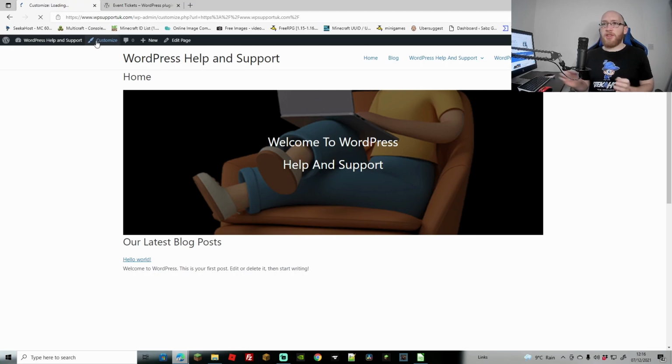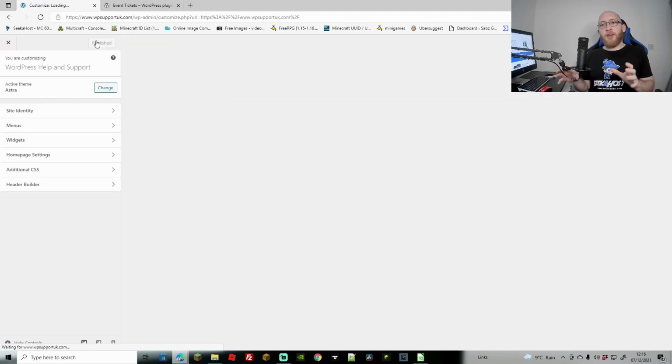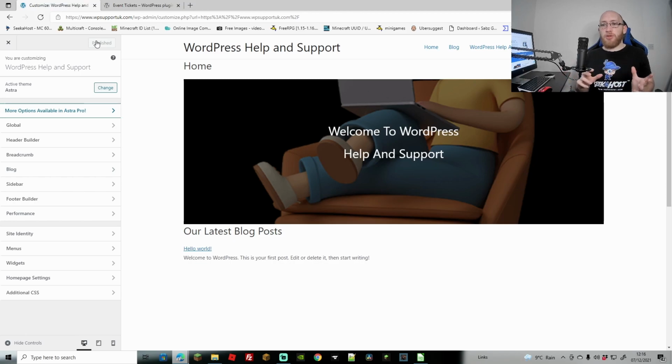Now, if we go to customize, and this will differ, of course, depending on what theme you used, because some themes have more options, some themes have less, some have home page builders, so it really depends on your theme. I've kept it on Astra, so it's going to be pretty much the general default one that you're going to start with, and you're going to get a lot of options here of how to customize your site.